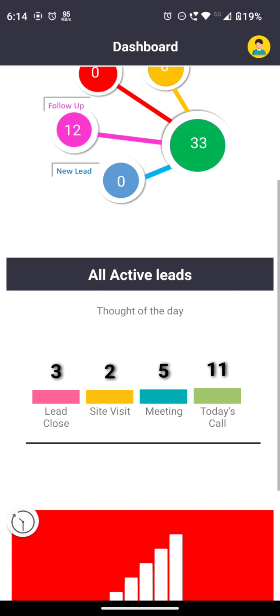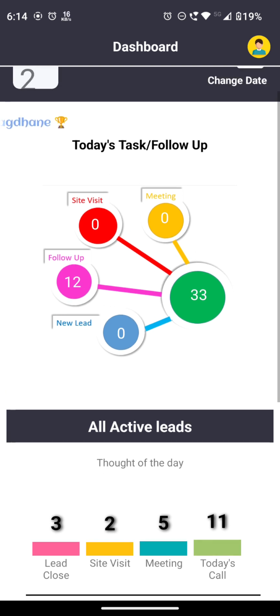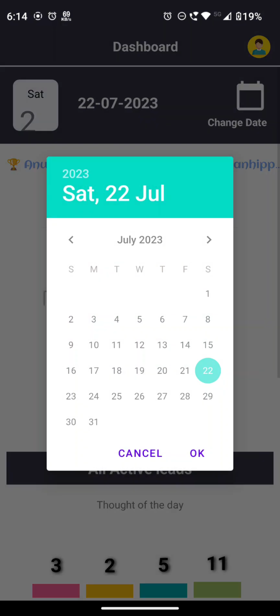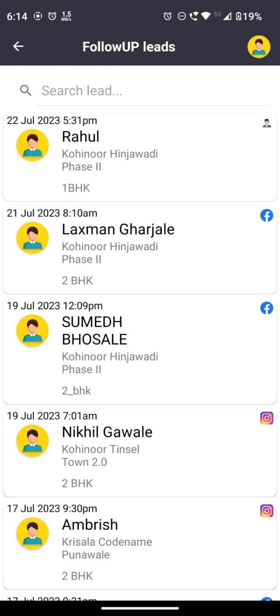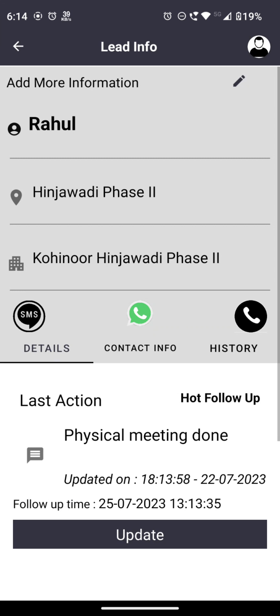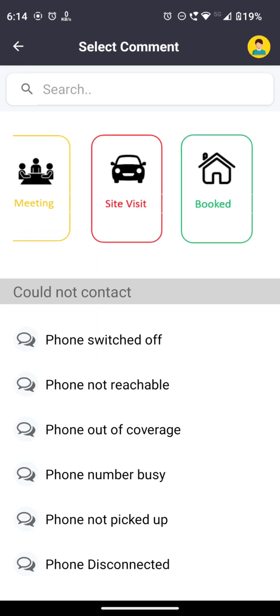Now here you can also see the count for the meeting has increased by one, because he has done one new meeting with the client. Now that lead is in the 25th follow-up, Rahul, as you can see on the top, because after the meeting the RM put that lead in the follow-up.